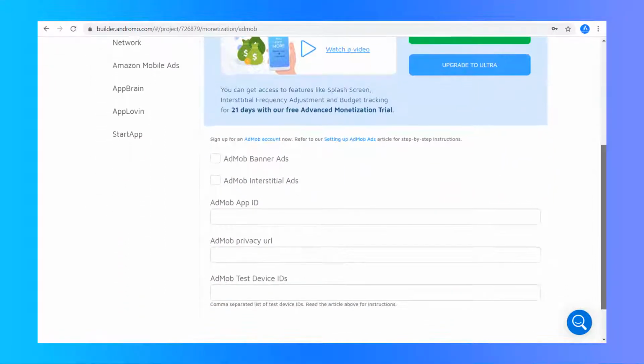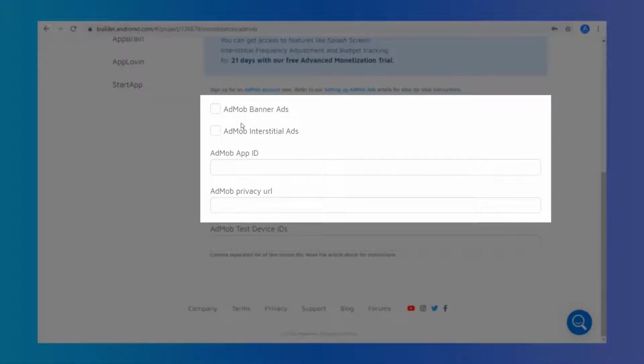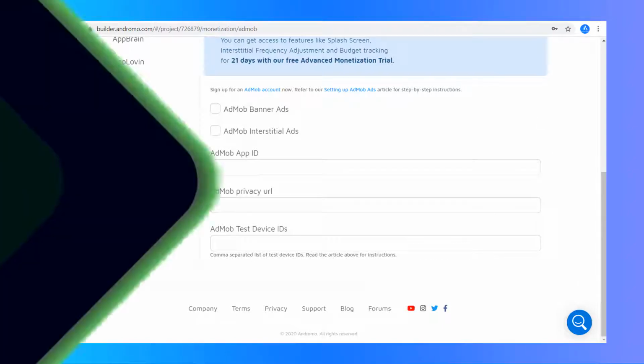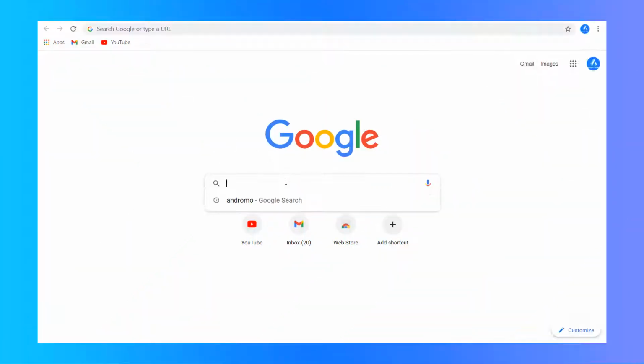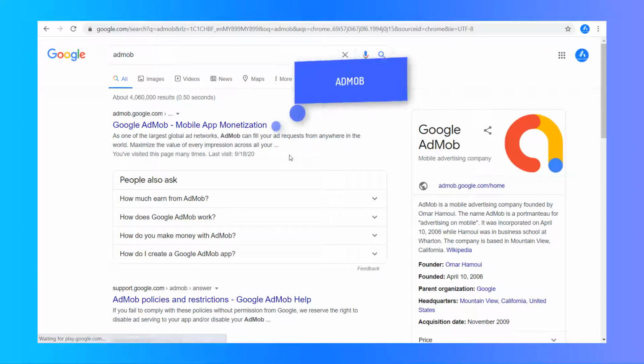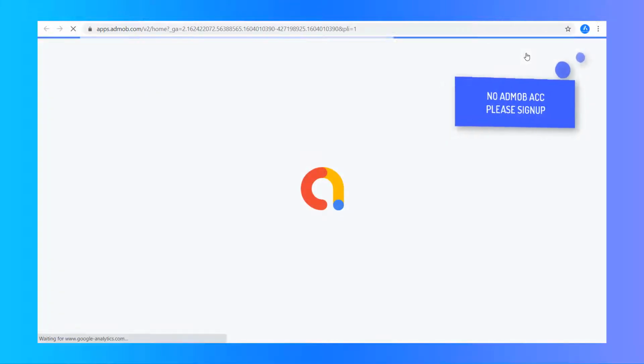These are the items we need to complete: AdMob banner, interstitial unit, privacy URL. Now open the official AdMob website. Click on Sign in to continue. If you have not registered yet, please click the Sign Up button to register for free.